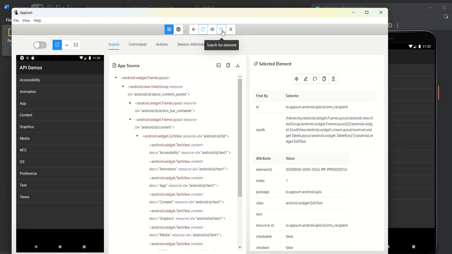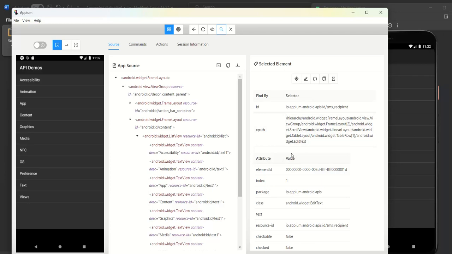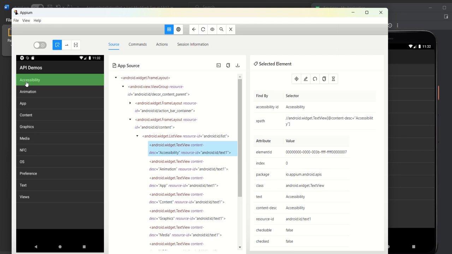Another thing is search for element. Very good thing, whenever you are finding any locators. So this is from the SMS screen. This has not been refreshed. Some error. Let me refresh again. We need to click here, accessibility, and the screen will be refreshed. So you can see here content description, accessibility, resource ID. Resource ID is the same for all the elements, so these are not unique, definitely, but these are the unique ones.